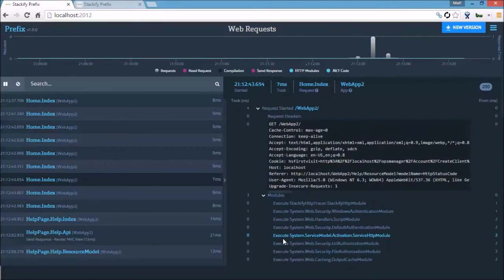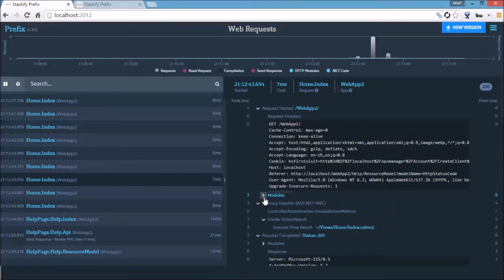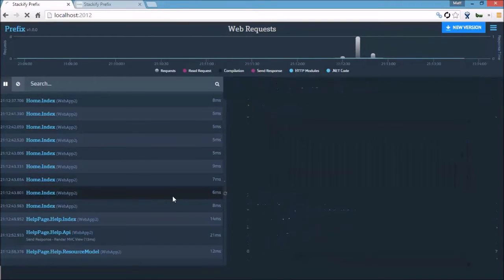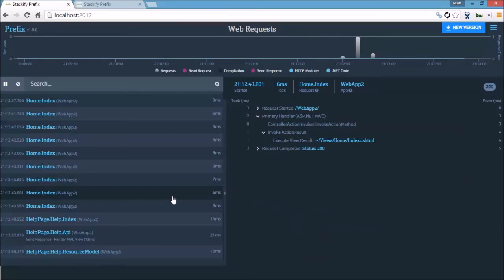So I'm showing you this really basic example so you can see the lay of the land. On the left, you've got a real-time view of web requests as they happen, and on the right, you can see the details about any one of these web requests. And as I showed you, it all loads in real time as you're navigating through your page.